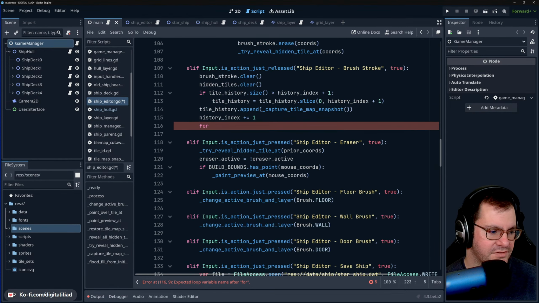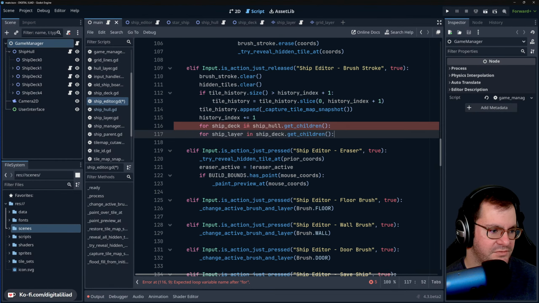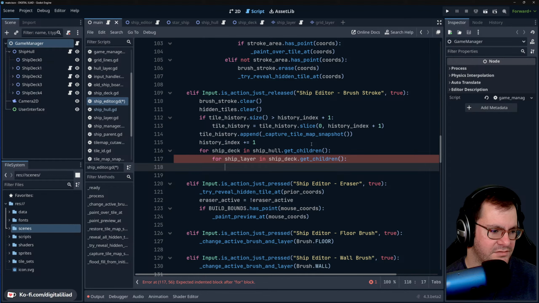This is a lot of extra work, but this is a pretty small world here, so I don't think it's going to matter. Oh, we need to basically go through. Oh, this sucks. I don't want to do it like this.